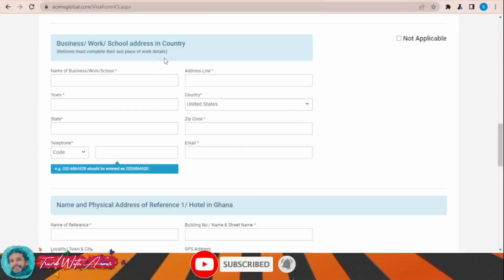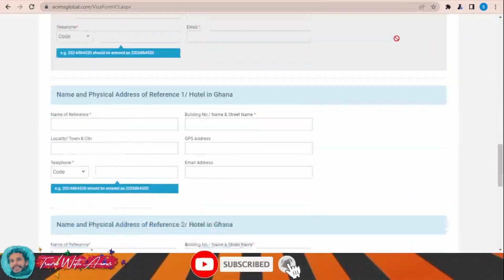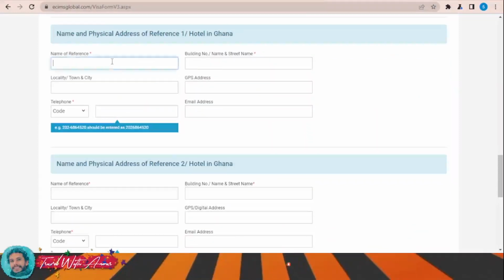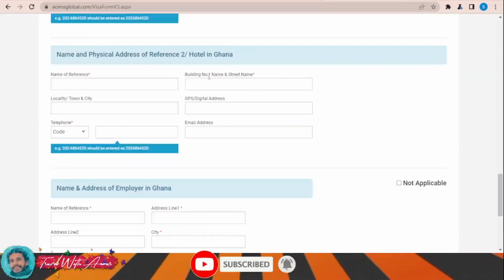And business work address in your country, you can choose not applicable if you're unemployed or self-employed. Okay, name and the physical address of reference, hotel in Ghana. Okay, the name of the hotel, building number. Okay, telephone, let's say that code. Example 1234. And that's it. Name of physical address, hotel in Ghana.